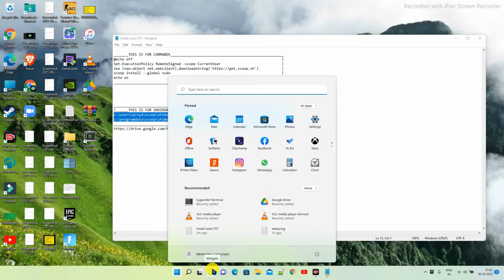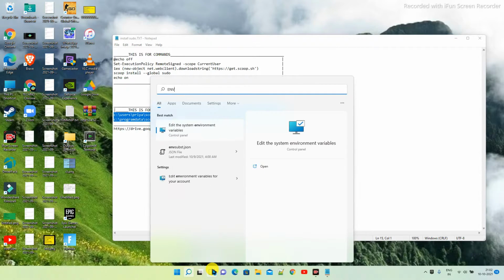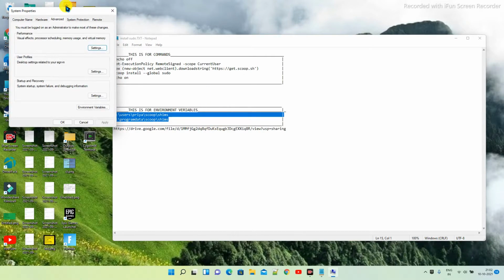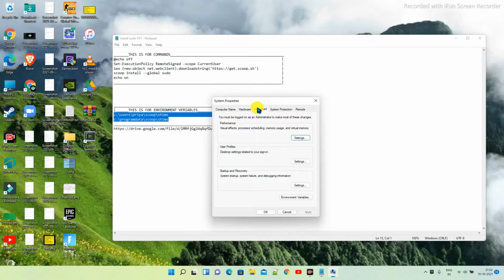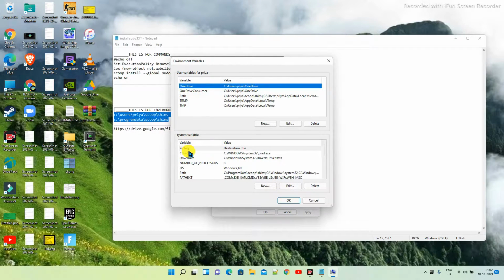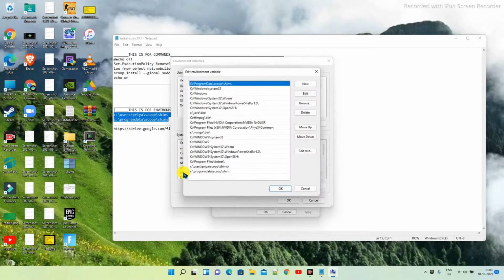First, press the Windows button and write env. You can see Edit the system environment variables. Click on it, and this dialog box will appear. Click on the Advanced tab and then click on Environment Variables. Now search for Path in the system variables box, and double click on it. As you can see, I have already copied these two directories, but I will again show you how to set them.